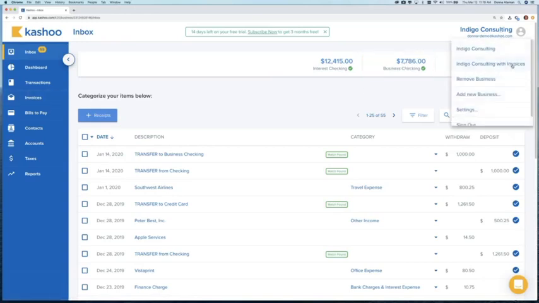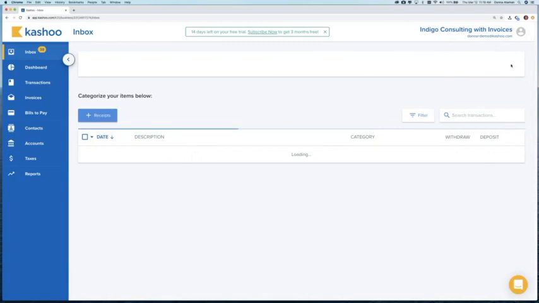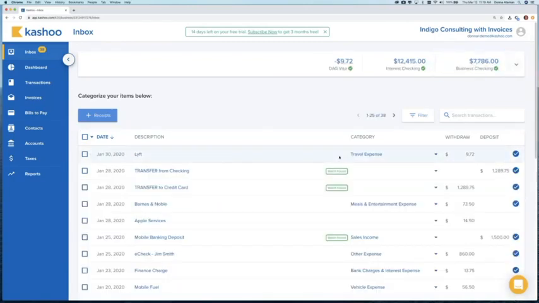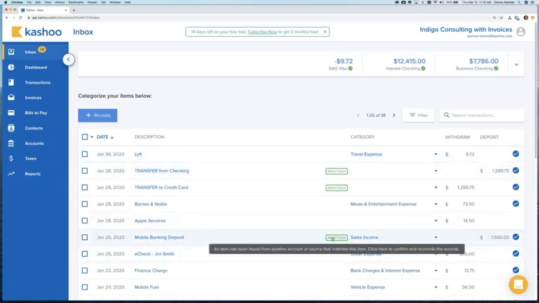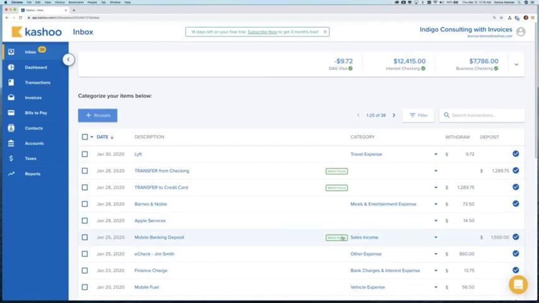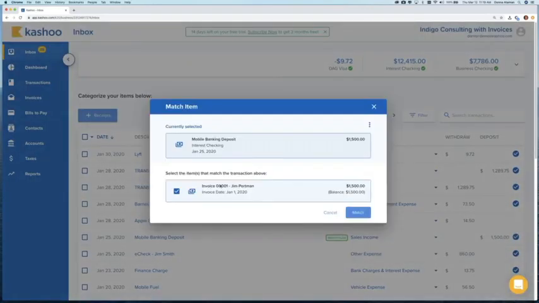Now I have some invoices that I'd like to show, so I'm going to skip over to an account that I already put some invoices in. Now we were talking about matches found. We can find matches between accounts that you have, but we can also find matches for invoices that you've written. You'll see here I have a match for this mobile deposit of $1,500. If I click on it here, I'll see that it's matched it to an invoice that I had for Jim Portman. So I can see it from this view.